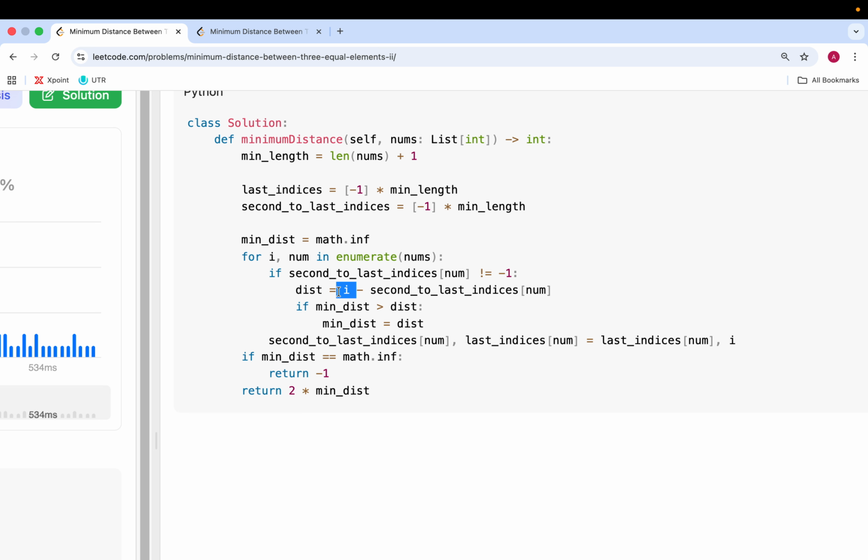So distance is equal to I, the current I value, minus the second to last index. If min distance is greater than distance, then min distance is equal to distance. So if this is true, you're saying you've already seen this is the third element, and it's time to do an update. Second to last indices at num, last in num. Okay, so this is saying, what is the most recent time you've seen it, which is I. What is the second most recent, which was originally stored here, now you're putting it here.